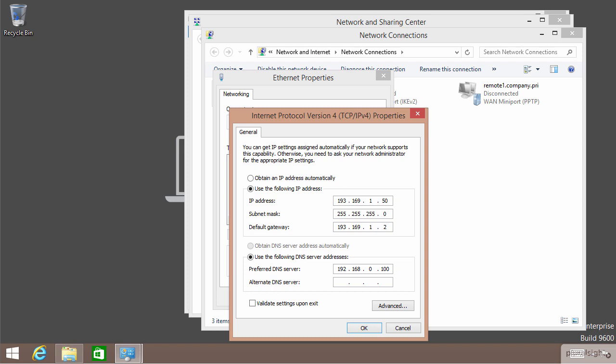with a default gateway of 193.169.1.2. Now for its DNS server address, though, I need to simulate that this client is connecting to the DNS address at your house, or the DNS address that you get connected to whenever you plug in through the hotel or airport. I have a DNS server here that corresponds to 192.168.0.99 that has an A record for our remote1.company.pri server baked into it. So that server will be able to resolve Remote 1 and allow us to connect in through DirectAccess.